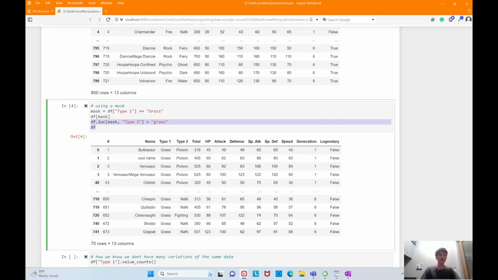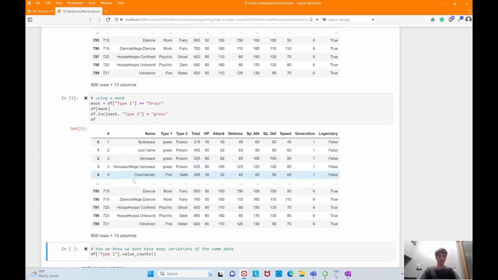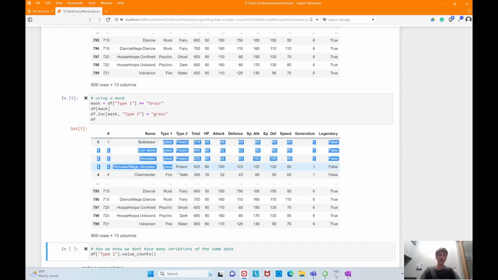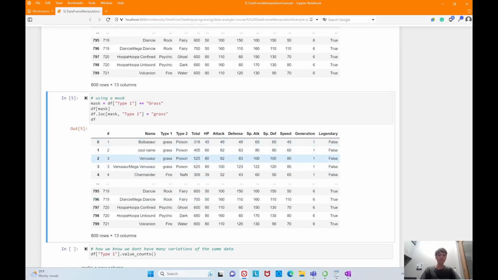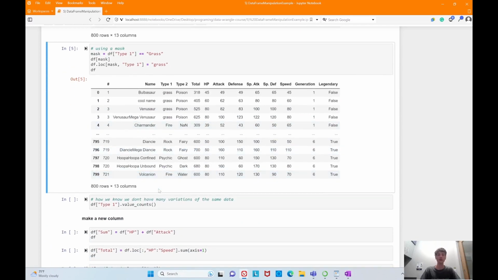Now we can take that mask and, in our column type 1, everywhere that we have uppercase Grass in type 1, set it equal to lowercase grass, and then look at the data frame. So what that is going to do is take all of our Grass and make it lowercase grass. That can be very useful, and it'll come up later.